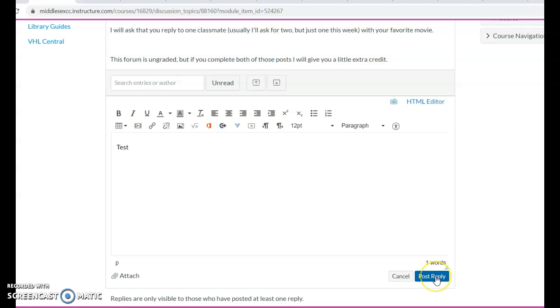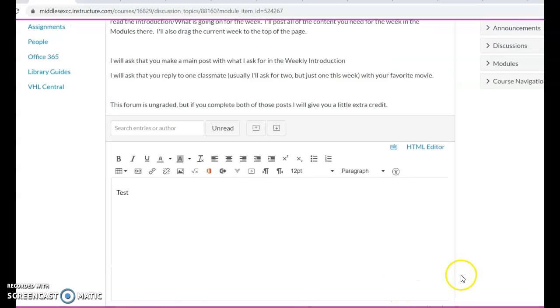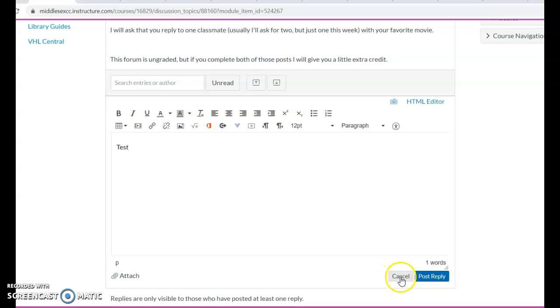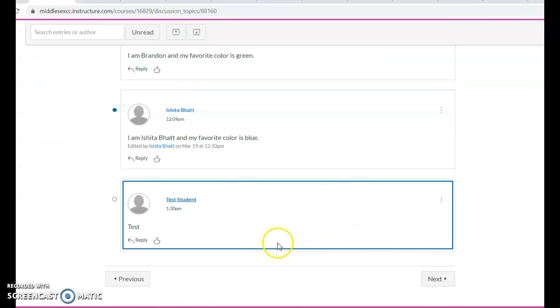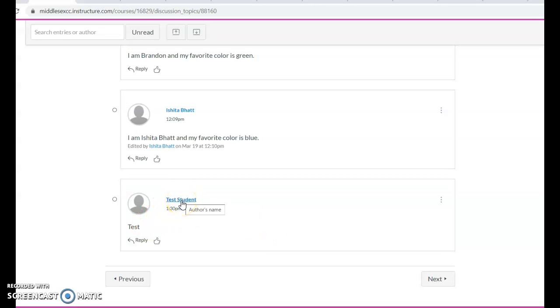Basically with Canvas, just always look for the blue link. The blue link is always going to probably be what pushes you forward. Like cancel is in gray, but post reply is in blue. So as I post that, I'm right on the bottom. I'm just under test student because I'm in student view. But right on the bottom, you have it here.